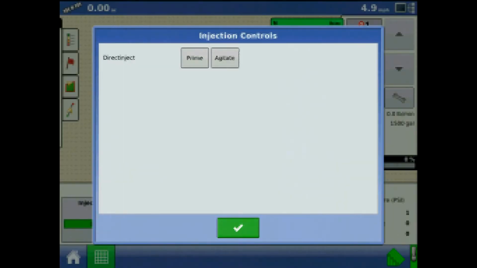Under injection controls, I have the option to prime or agitate. The agitation setting, when pressed, will continue even after priming is finished. To stop agitation, press agitate.